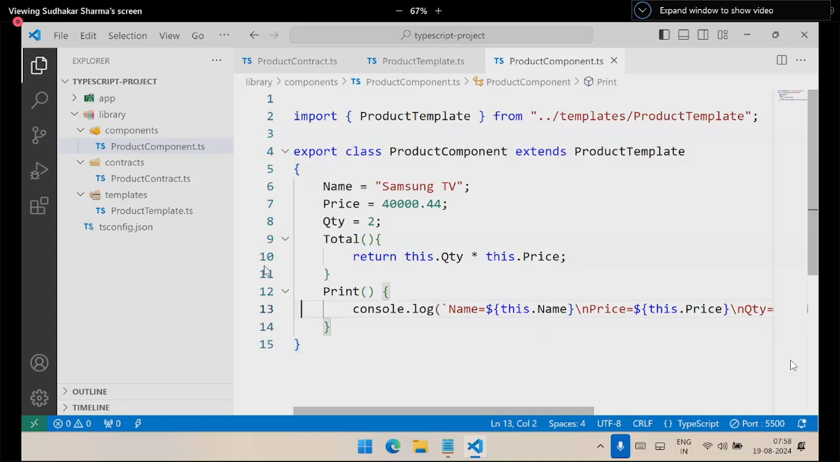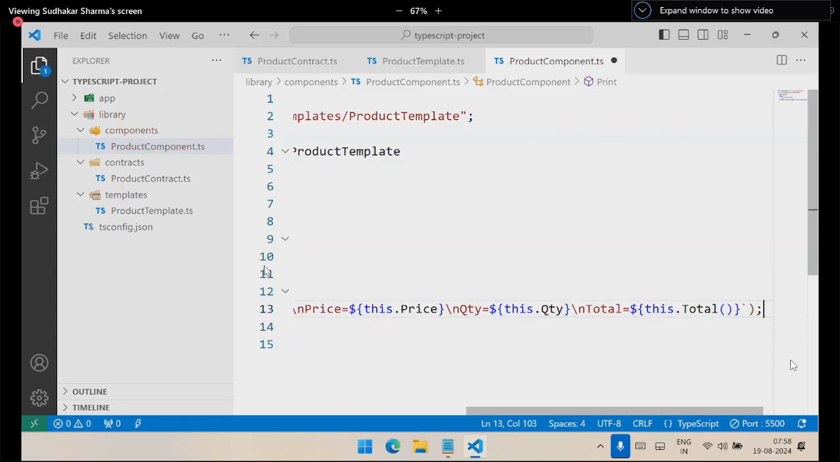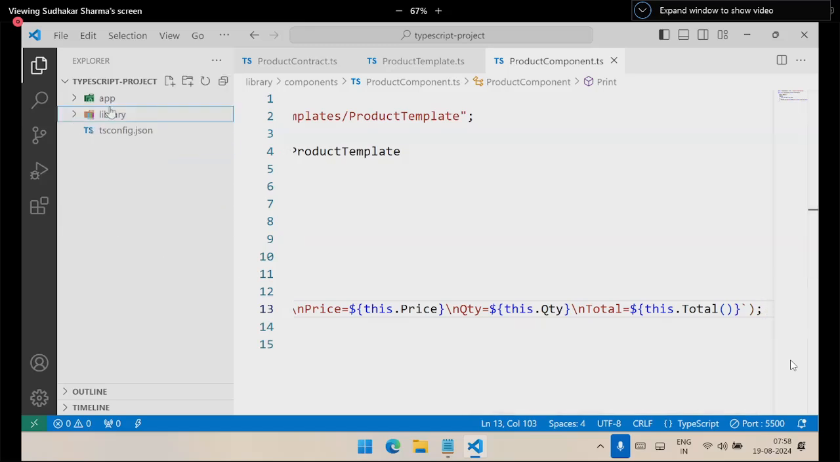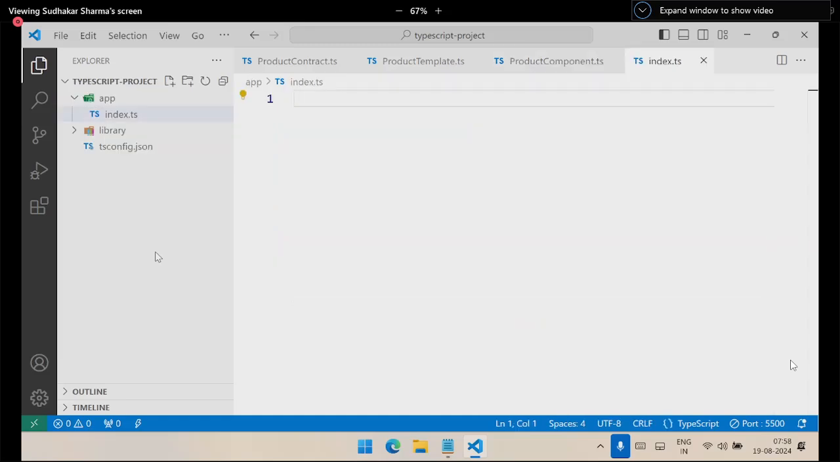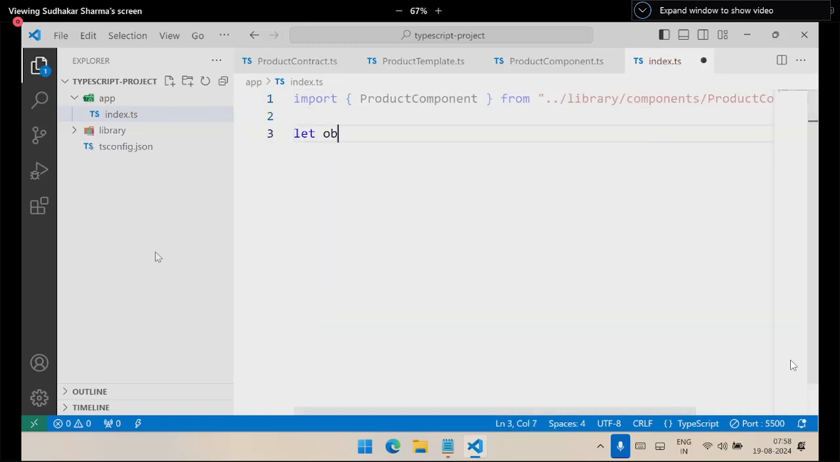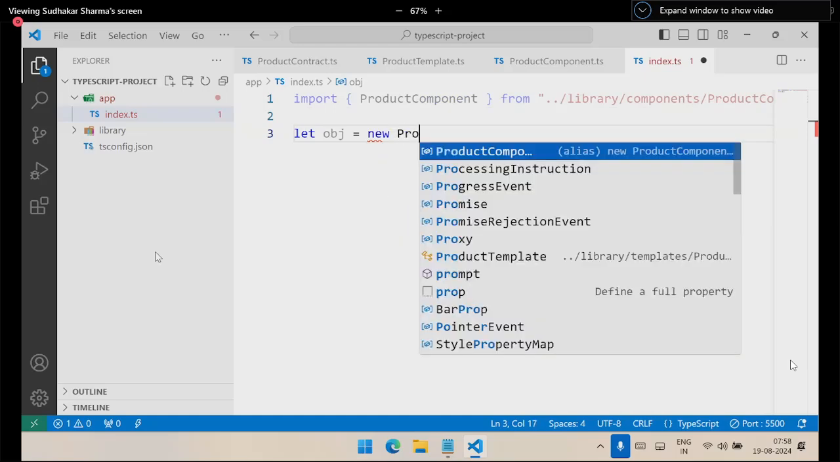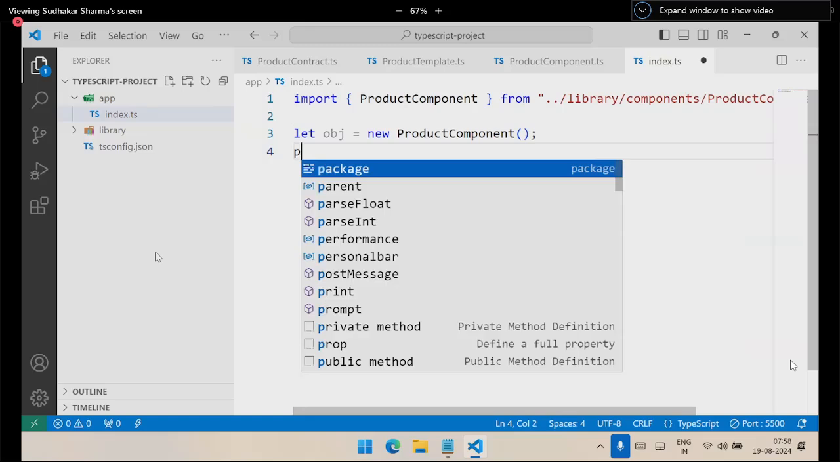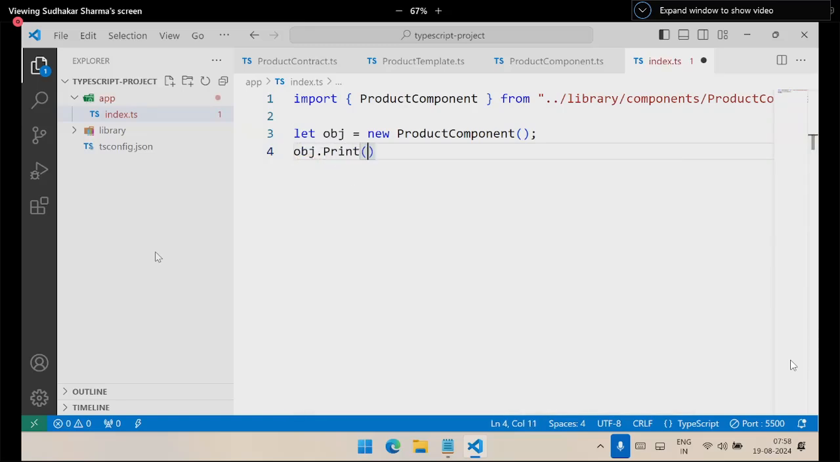Now your library is ready. That means we have contracts, we have templates, we have components. Now I want to use this library in my app. That means usually our app will have an index.ts. And here I want to use that library. What we do, import product component from the components. And we create an object for that component. And through that component, we can access the print method, which can print all the details.